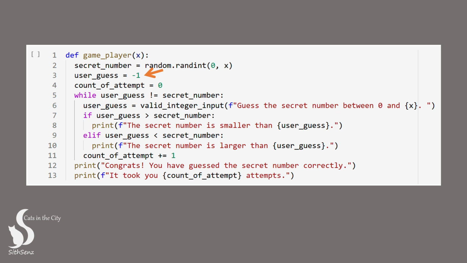We'll also use another variable called count_of_attempt. This variable will be used to keep track of the number of guessing attempts. Initially, we'll set it to 0. We'll ask the user to guess the secret number, and we'll store the user's input as the new value for user_guess. Notice that we reuse the valid integer input function here. After that, we'll use an if statement. If the user_guess is greater than the secret number, we'll print the clue: the secret number is smaller than user_guess. Vice versa, if the user_guess is smaller than the secret number, the clue, the secret number is larger than user_guess, will be printed.